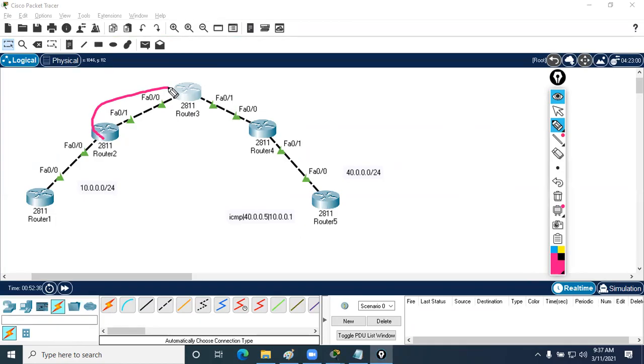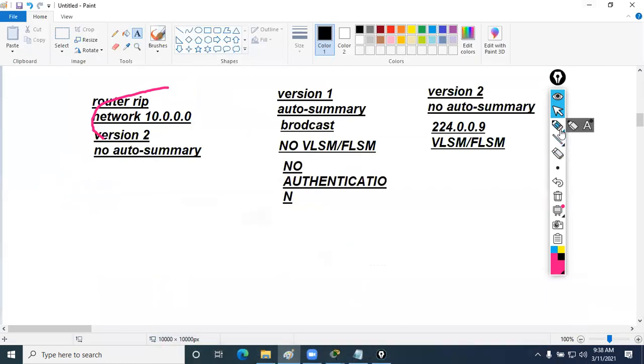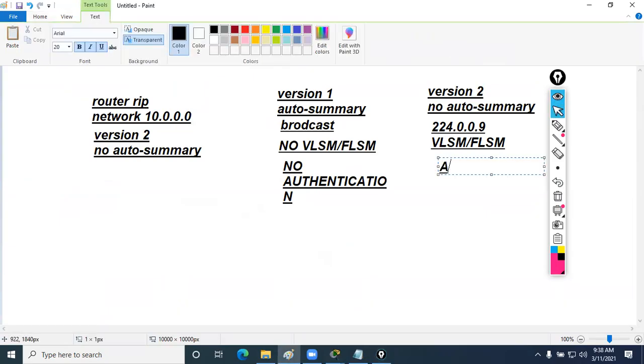So how can we authenticate router 2 to router 3? With credentials, we have some authentication. We can set some password and all. So in version 1, we don't have any authentication, but with version 2, we have authentication.